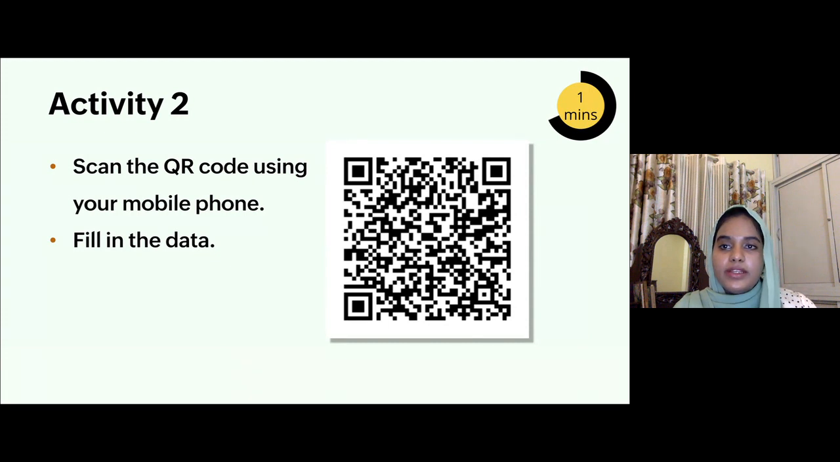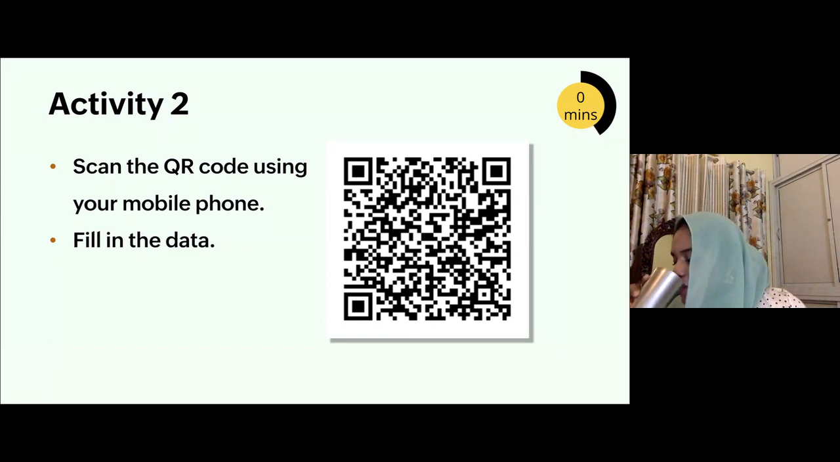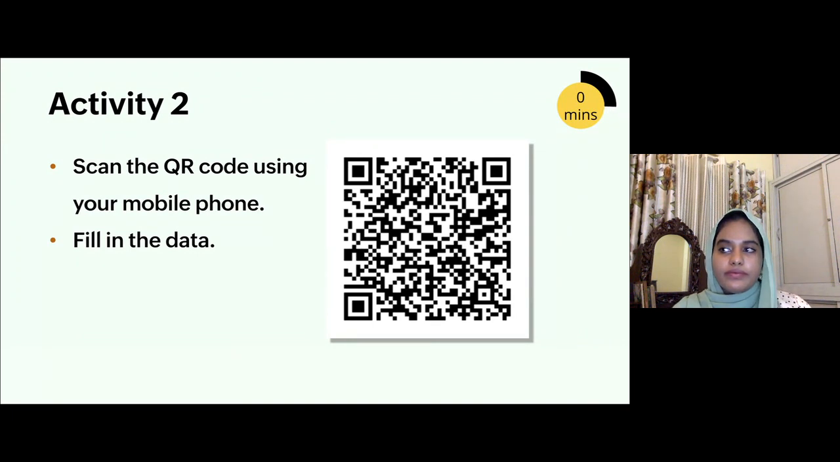You simply need to use your phone to scan this QR code available on the screen right now. I would love to see a lot of you attendees participating in this little task. We will definitely get back to you if you have any questions for us.